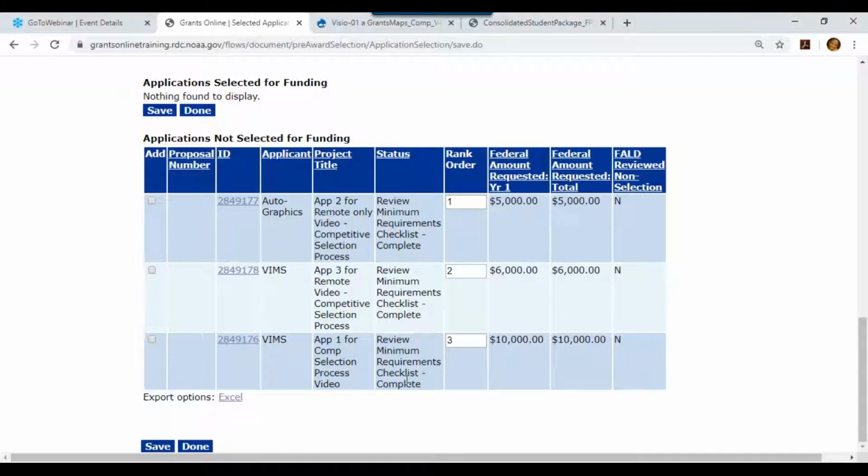Now, with 3 applications, it's pretty easy, but imagine if I had 100 applications and I'm going to pick maybe the top 20 or 25 for funding. This would definitely be a useful tool because it allows me to then push to the top the ones that had the higher scores, and allows me to more easily pick the ones that I actually want to fund.